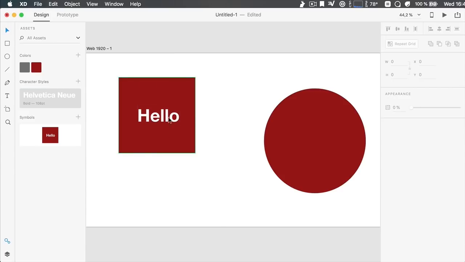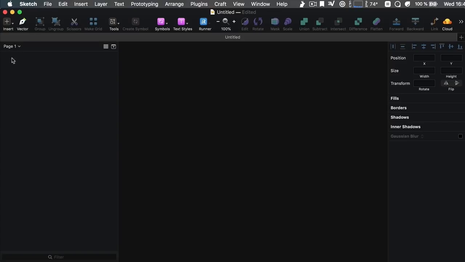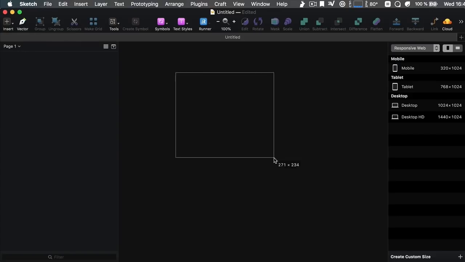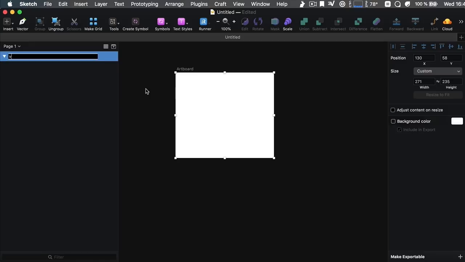And that's going to change in all instances. So this is super, super handy. One thing that I don't see in XD and I miss from Sketch is pages. So Sketch has pages right here that you can use to organize your artboards into, right?